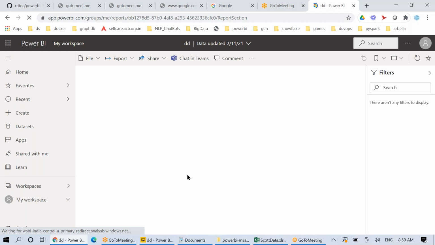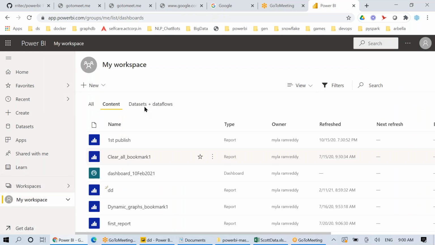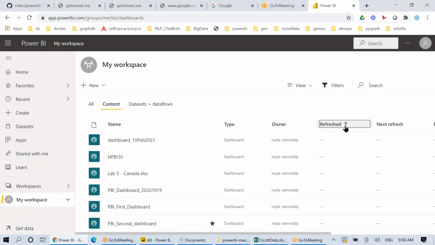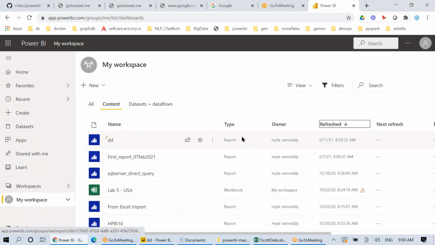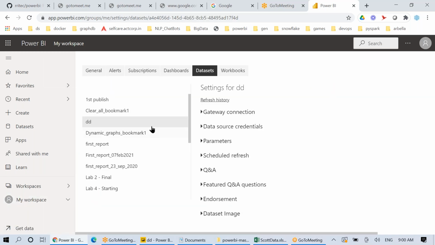Now you can notice carefully, the report I developed, I am seeing here. This report is coming from one data set actually. If you go to my workspaces, you'll see the data sets and data flows. You can sort by refresh in descending order. So this is the DD one that I got the chance to publish. So DD is the data set now, right? Here we have the option called schedule refresh, right?